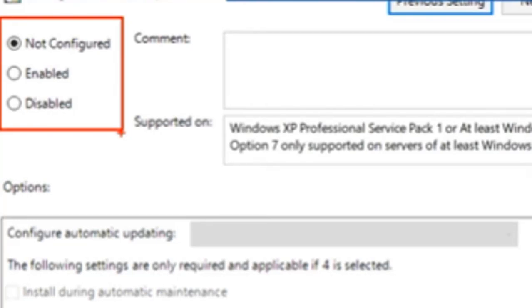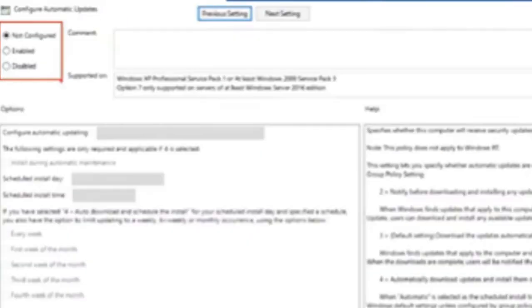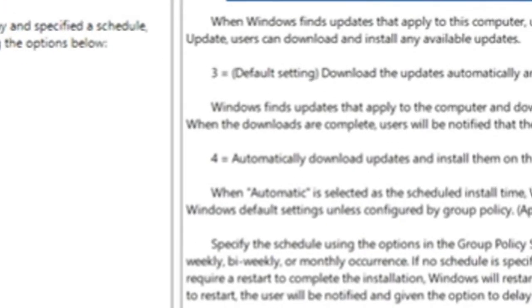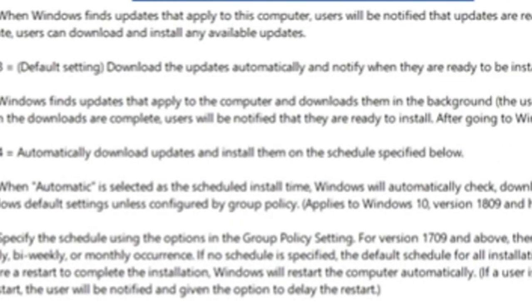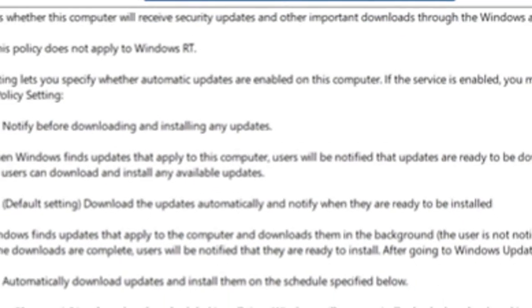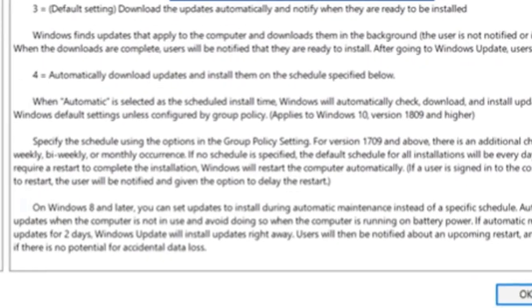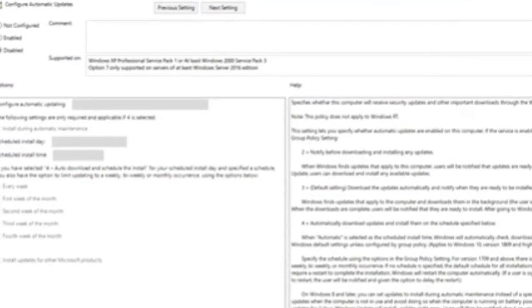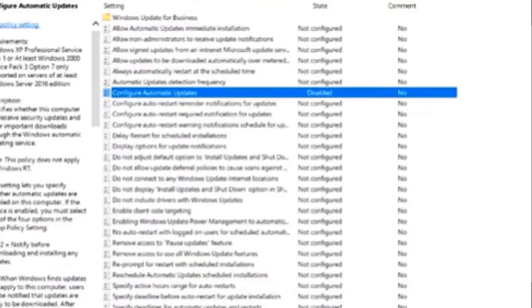So let me zoom out and choose disable. Now, if you forget what I've been telling you here, the explanation over here on the side will explain all of that as well. So you can go through here and read all about what's going to happen if you choose the different options. I'm going to zoom out. Well, we're going to leave this on disable. And then we're going to click OK. And that's it. You'll notice that this screen now says disabled instead of not configured.